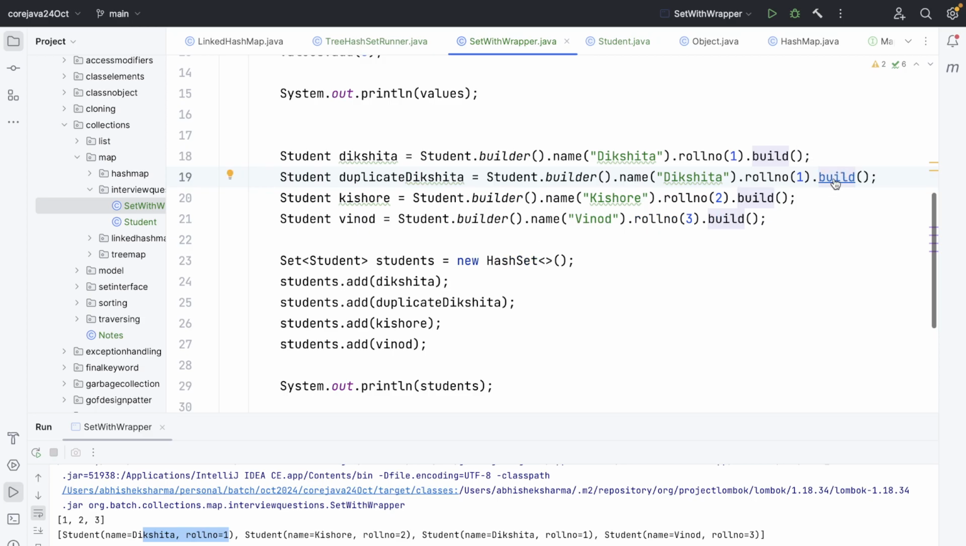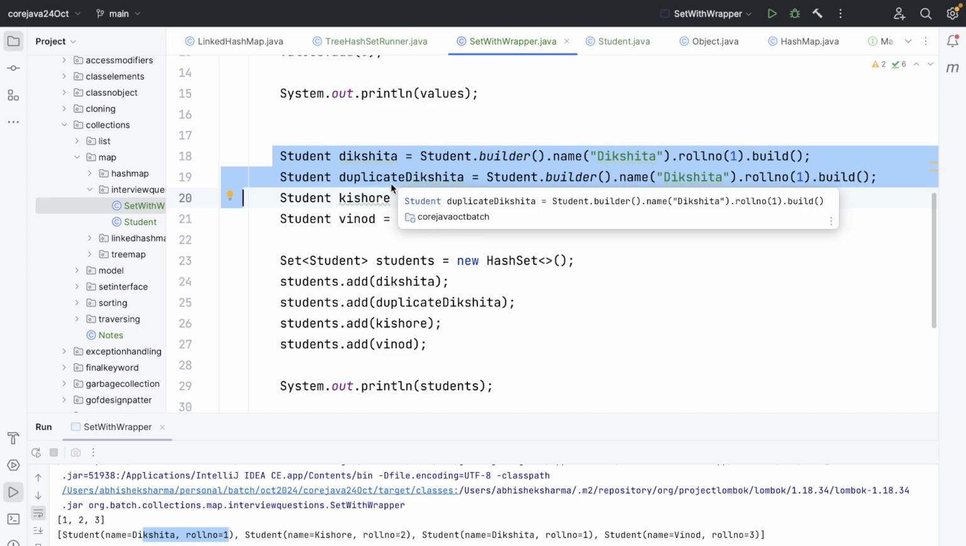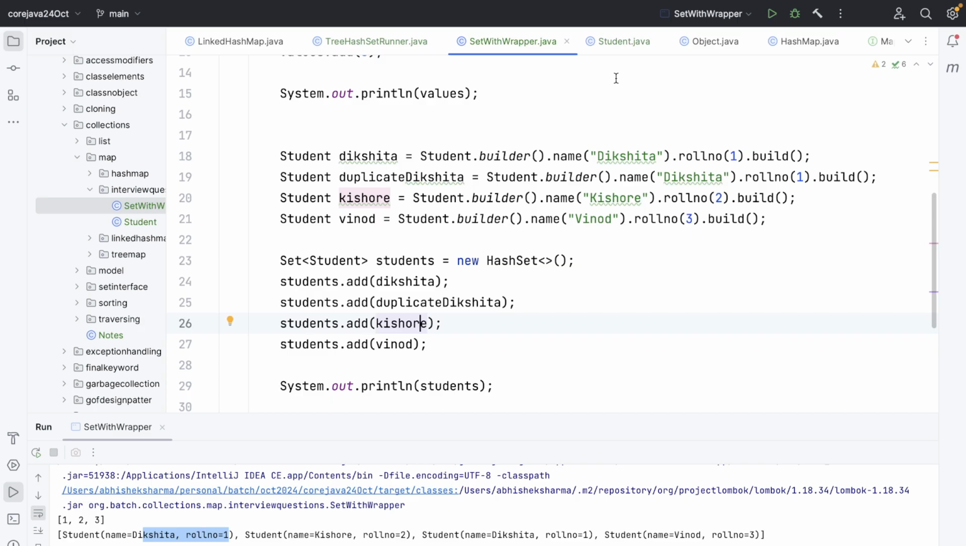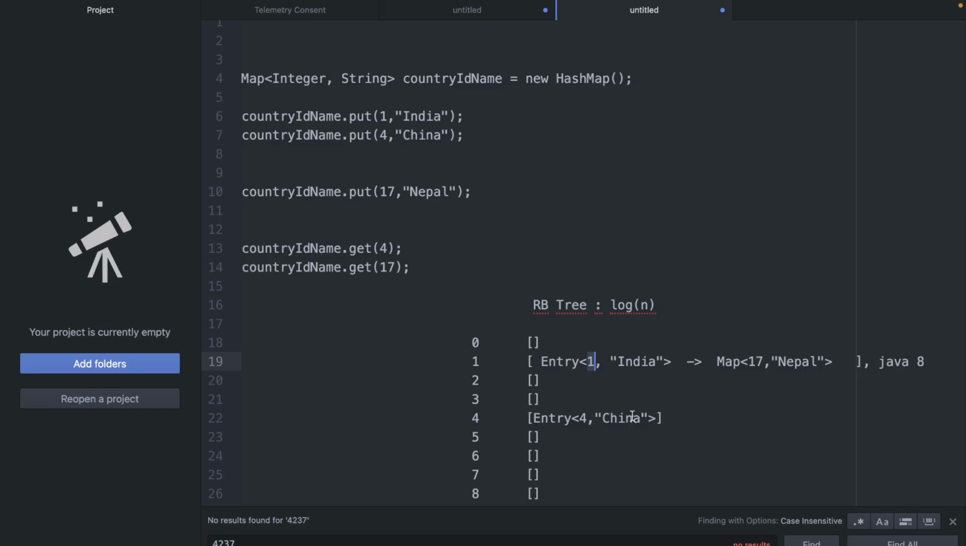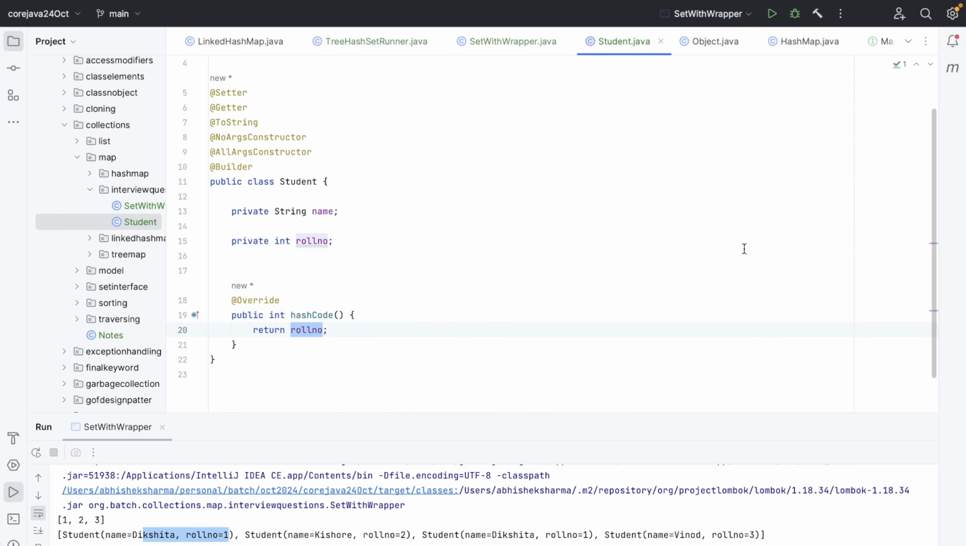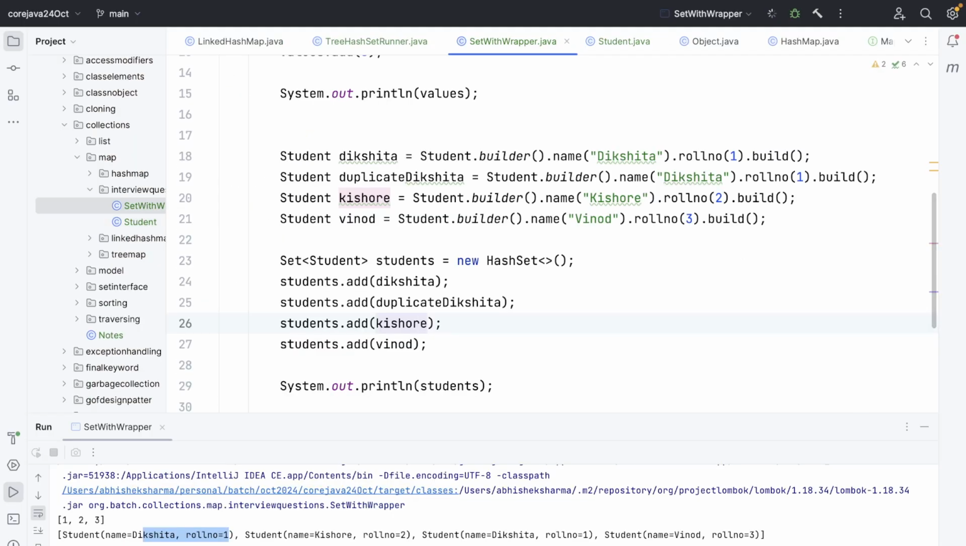In the build we use the new keyword, so both Dikshita and duplicate Dikshita will have different memory places, right? So we cannot use equals of the Object class, because equals of the Object class will use, okay, let's run this thing. In Student.java we have written this, so it will reach the same bucket. Let's suppose there is 1 and this is Dikshita. It will reach the same item, but instead of matching the value of Dikshita, it will try to match the object reference, so the value will still be invalid.